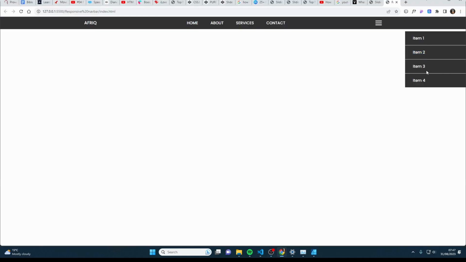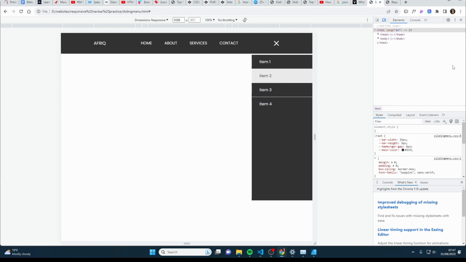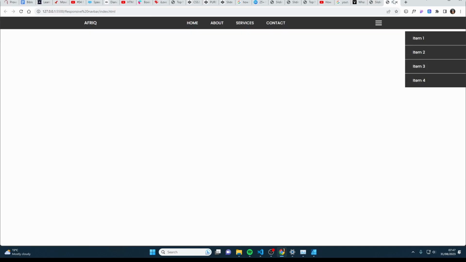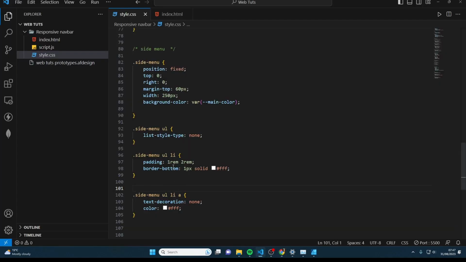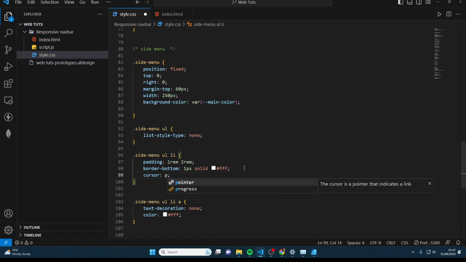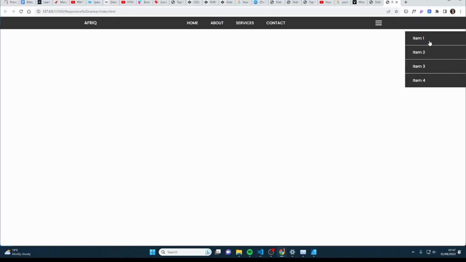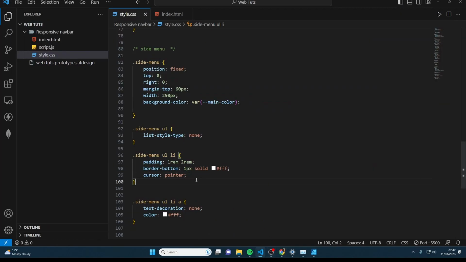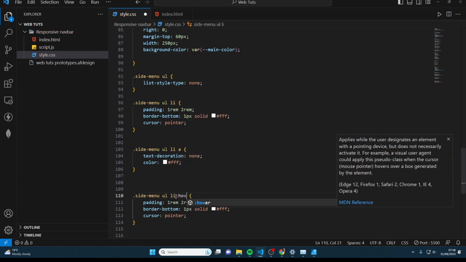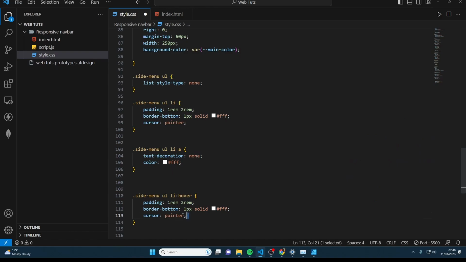There we go. Now when you hover, we want to add a state so that when someone hovers on the menu, there is that change of color. And then for the list item, you can add the cursor to pointer this way. And then now let's add the hover state for each. So basically on hover, the background color is going to change.